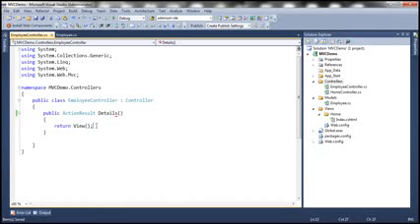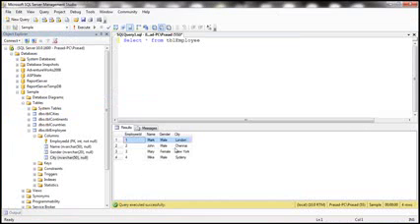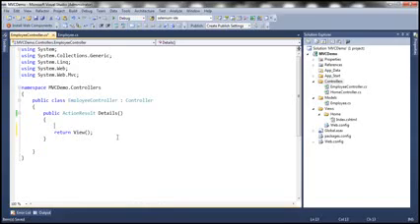Now in reality, we actually retrieve employee information from this database table. But for now, I'm going to hard code an employee's information within this controller action method. In a later video session, we'll see how to actually retrieve that from a database table. For now, let me hard code employee information right here within this Details action method.